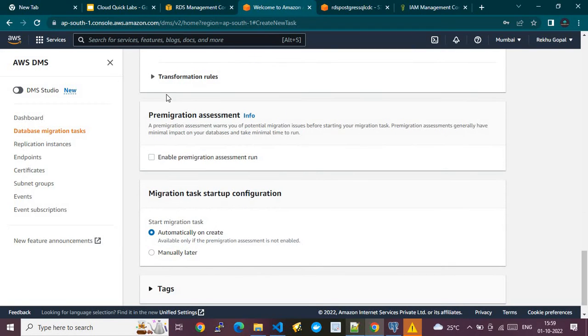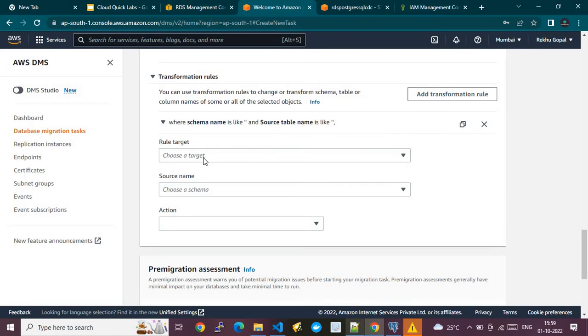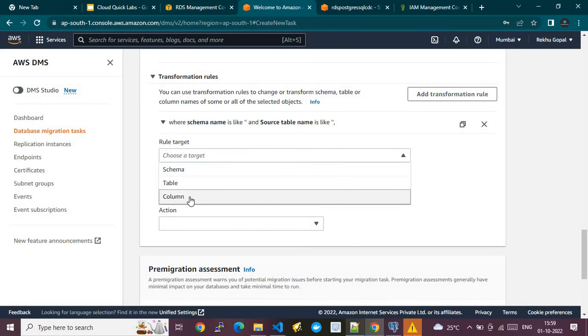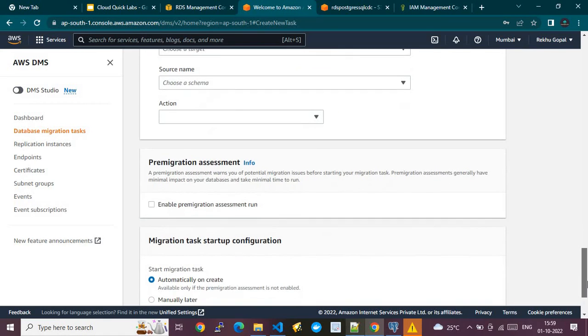Finally, if you would like to add some transformation rule, you can add it here. For example, adding a rule target, table, schema, column, something like that. If you want to do that, you can do it in the DMS as well, right?